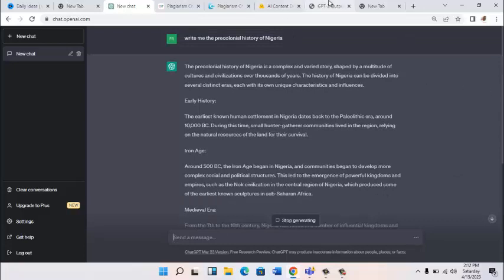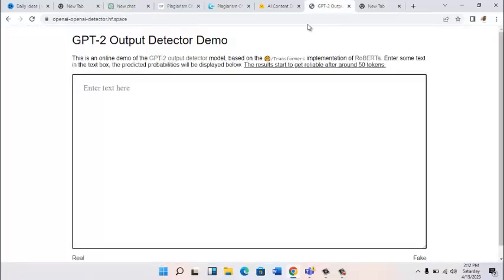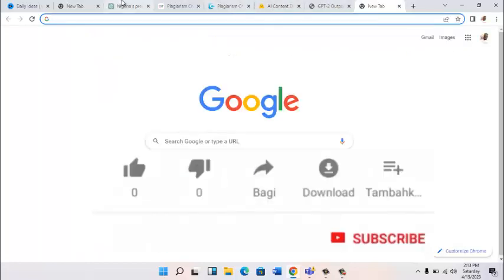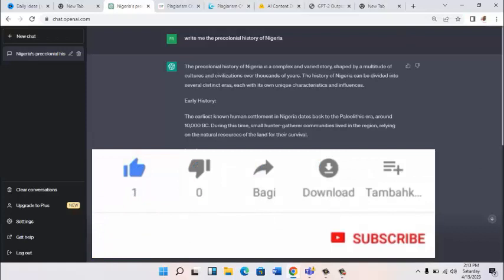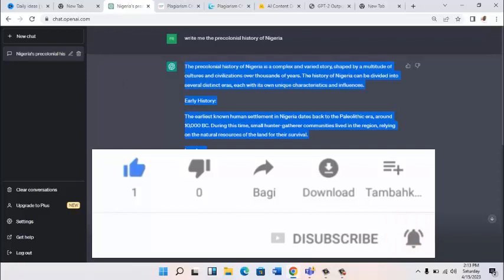So I'm going to propose a website to you. The name of the website is the GPT-2 Output Detector Demo. I've pasted a link to this website under the description of this video, and you can access it from there. Copy it, paste anywhere, and then you can use it to do whatever you want that is in line with detecting AI generated content.